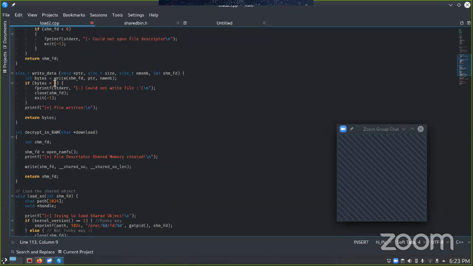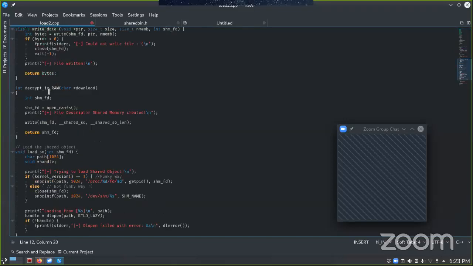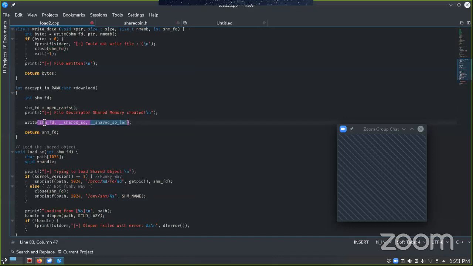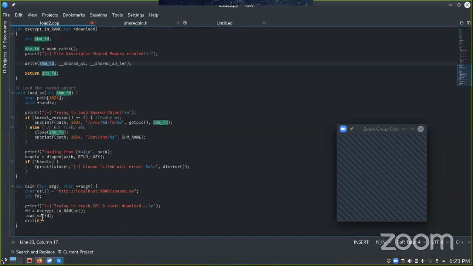So here I have included this header file, and in this I am creating a file entirely within memory, and then I am writing the whole content, that is this buffer with this much length that is generated here, into this file that is entirely in memory. Then in the next step I am trying to load the shared object from there, and the logic is very simple.